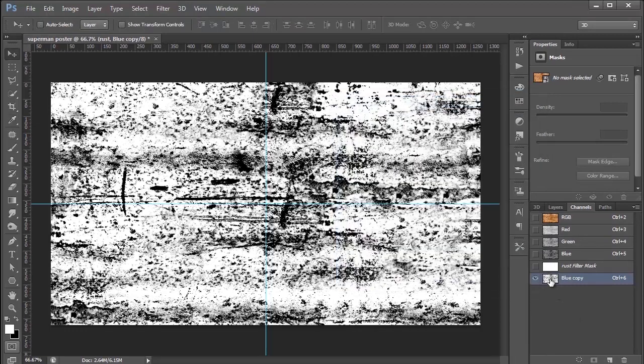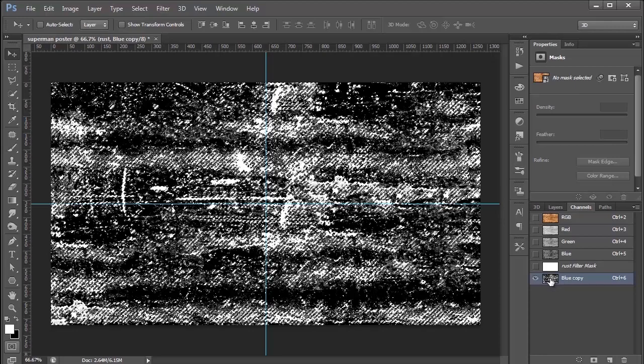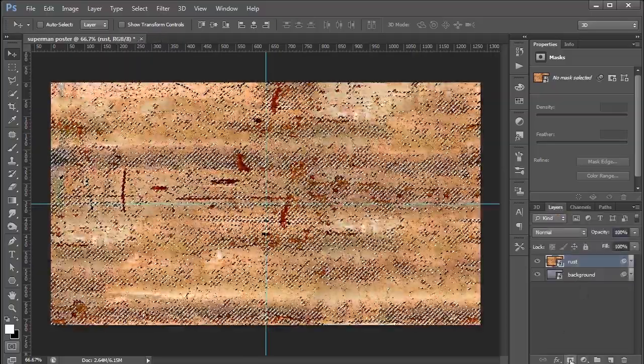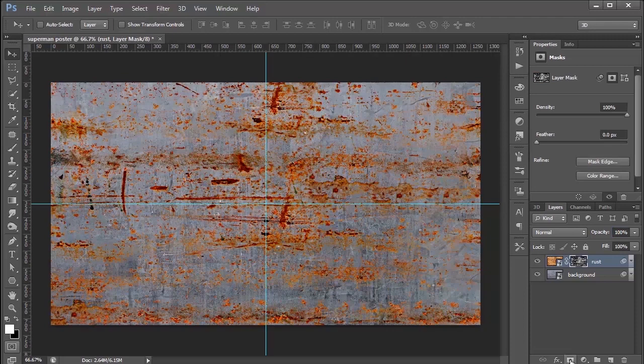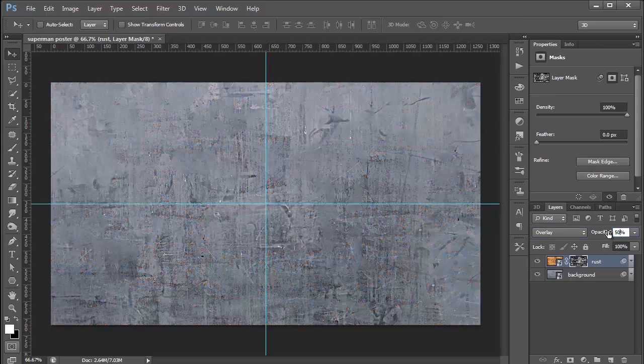Now make sure that your blue copy channels layer is selected, and press Ctrl I on your keyboard, Command I on the Mac, to invert. Now if we Control click or Command click on the Mac, you'll select all the white pixels, which is the rust in this layer. And if I click on the layer mask icon here in the layers panel, it'll hide everything else that is not the rust, which is exactly what we want. We'll set the blending mode to overlay and change the opacity to 50%.